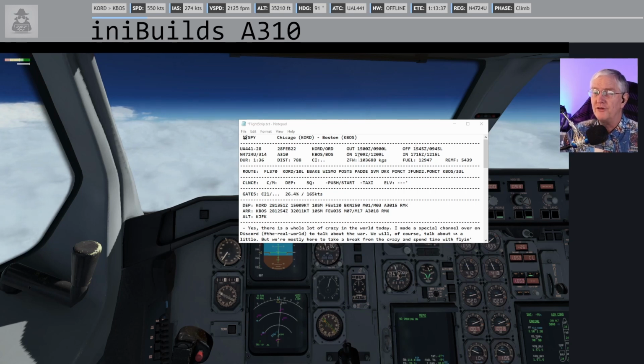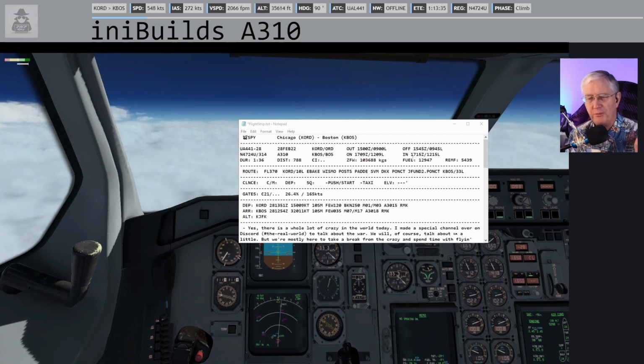So out, off, on, in. That's how the airlines keep track of time. And there's two numbers there. There's Zulu time and local time. So out time was 1500 Zulu or 9 a.m. local time in Chicago. That's when you're supposed to be pushing back out of the gate. Off, that's when they want your wheels to be taking off.